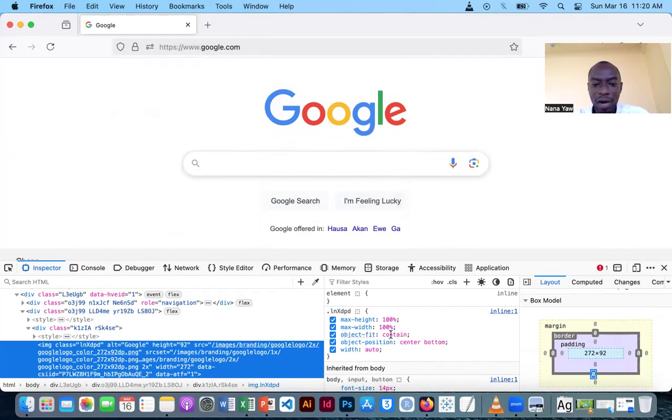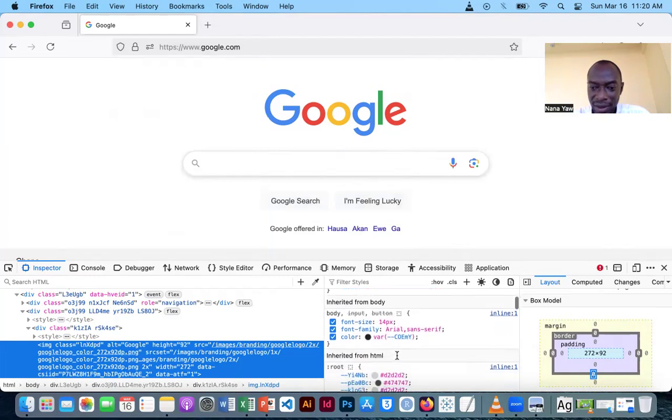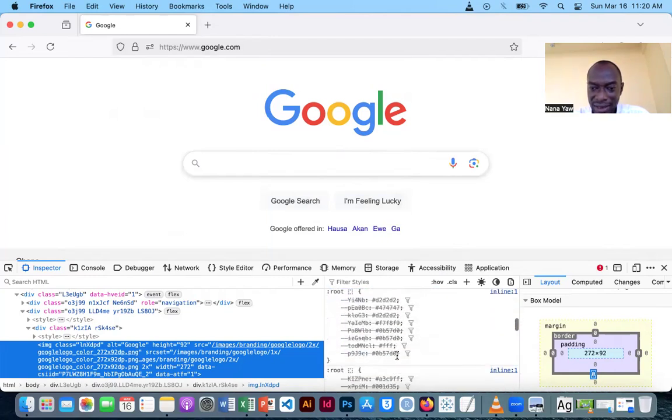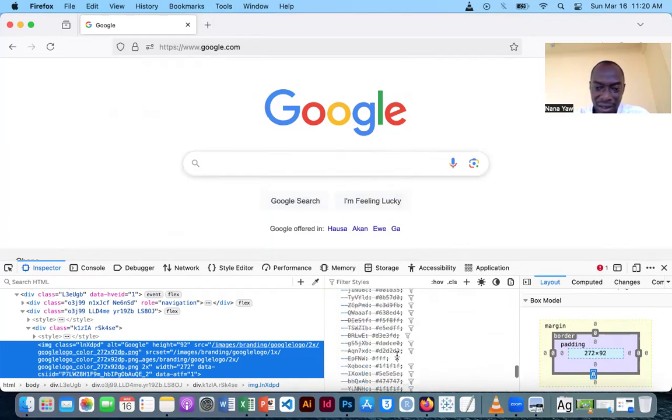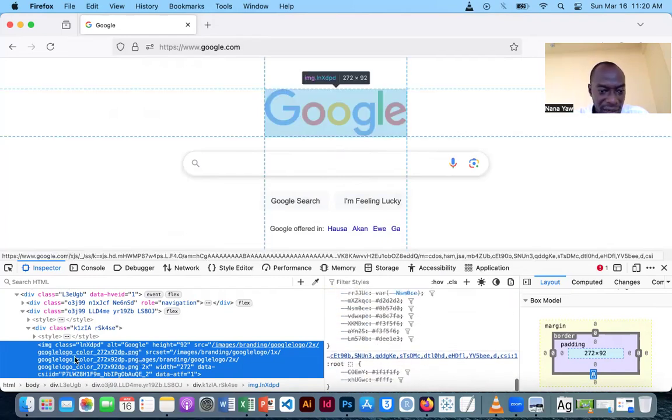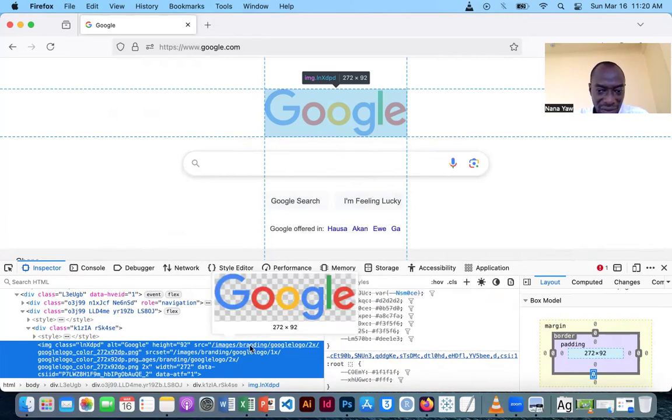It's a tool for actually debugging, which is very helpful. This is the CSS, the styles that have been written for it, and there's the HTML code, the class image. When I go here, it shows me the source of the image. So when I click this, it will take me to the source of the image.